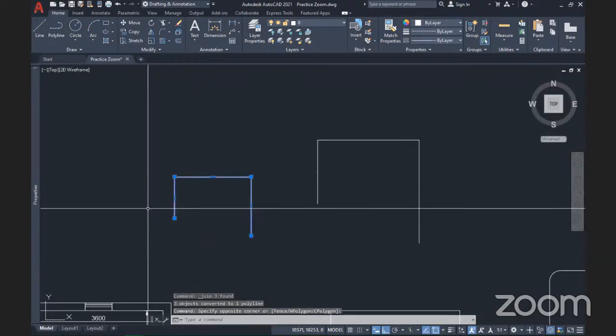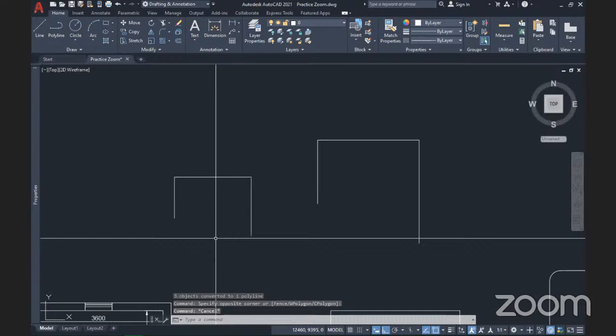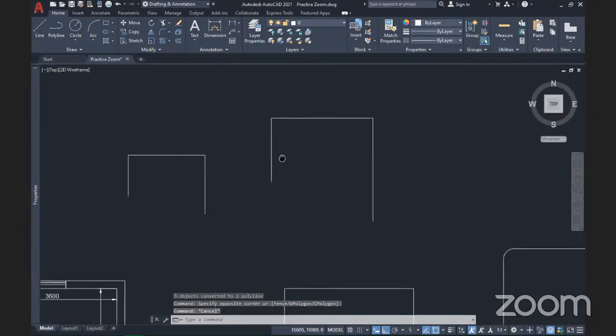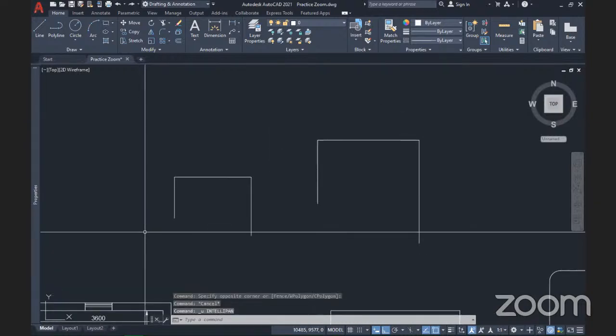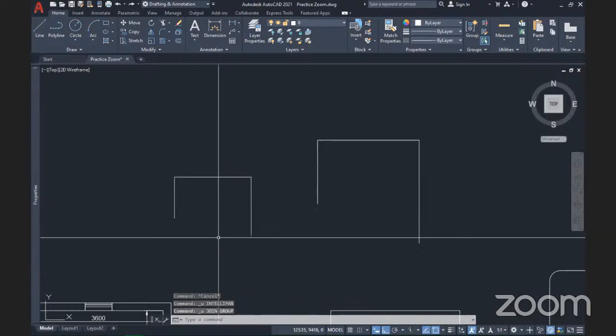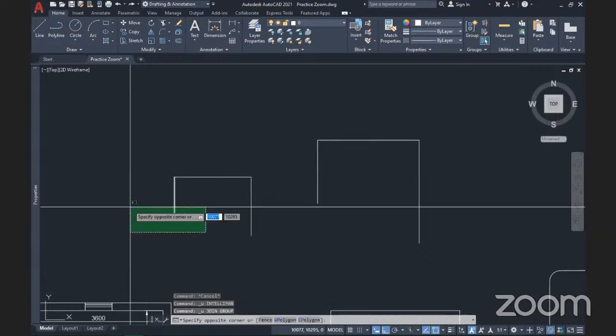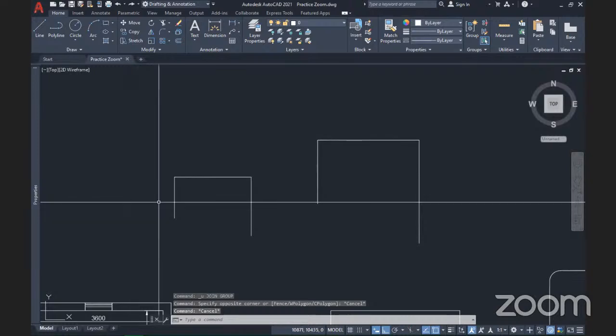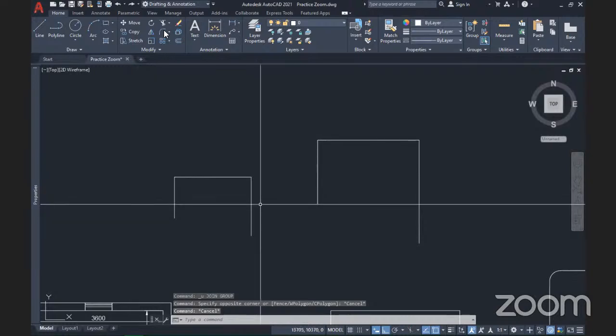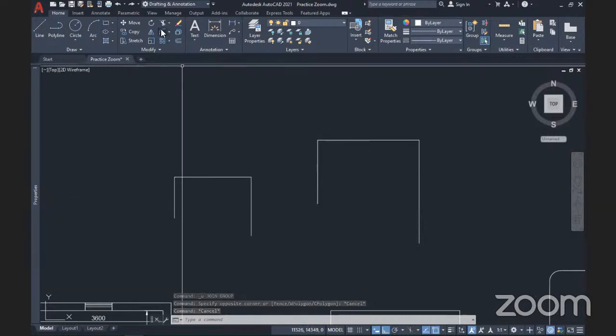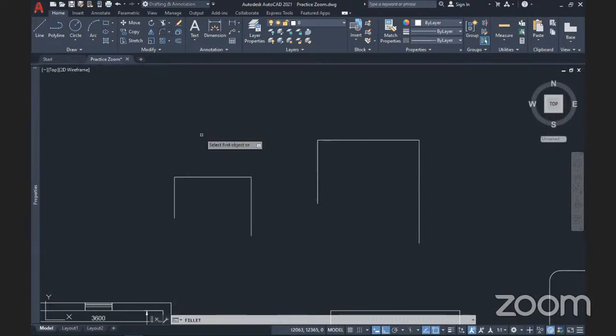So you see, I highlight one part and all the parts are connected. Okay, having said that, I will undo that recent command. I don't want to join it because I want to use it for an example. So having said that, I will do something with the fillet. Now I click on fillet, and the first option after the undo is polyline.